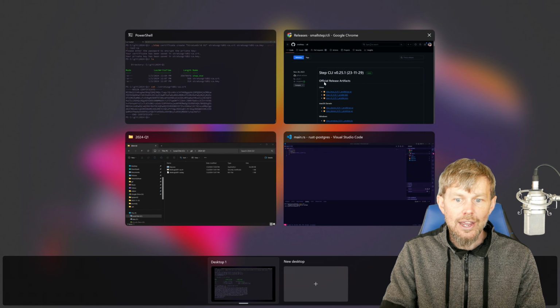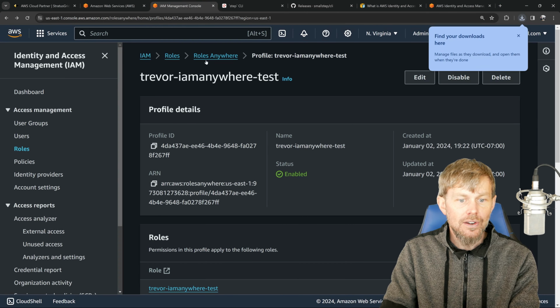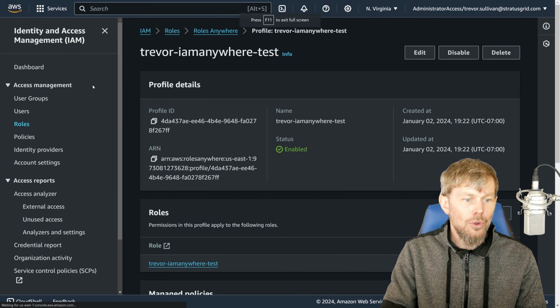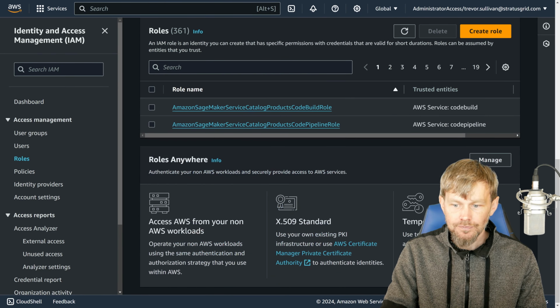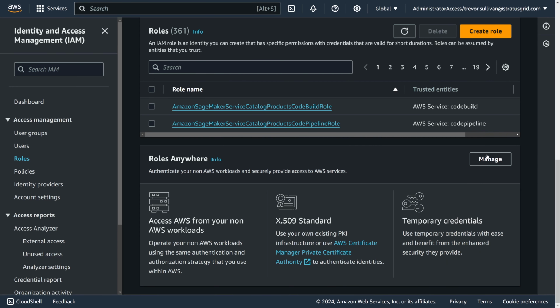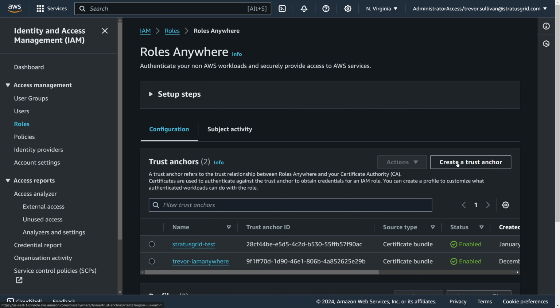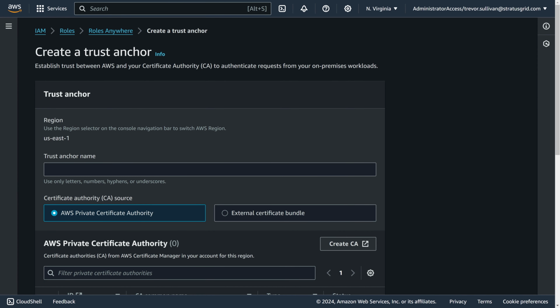Then we're going to come over to our AWS Management Console right here, and we're going to go to Roles, and then Roles Anywhere. Again, you have to scroll down to the bottom of Roles here. Go to the Manage button right here. And then we're going to go ahead and say, I want to create a trust anchor. So once it goes into the Roles Anywhere screen, we'll go ahead and create the anchor. Let's hit the Create a Trust Anchor button right here, and then we'll give it a name. So I'm just going to call this StratusGrid 01-ca.